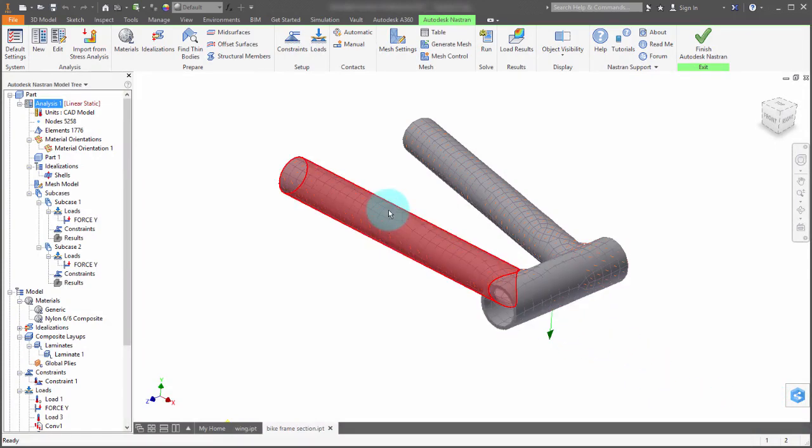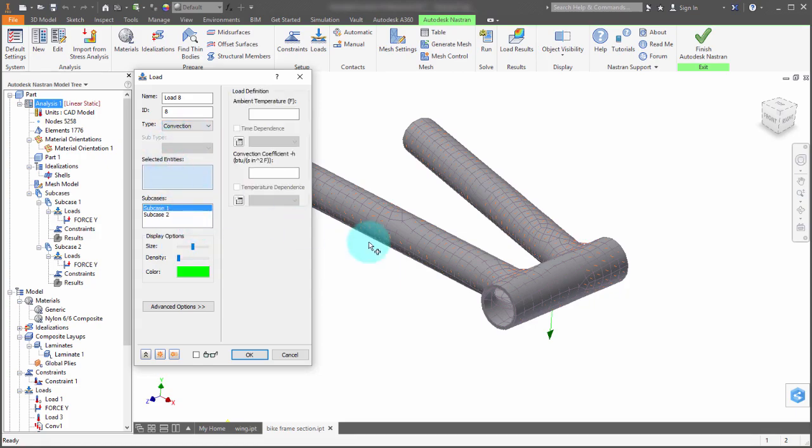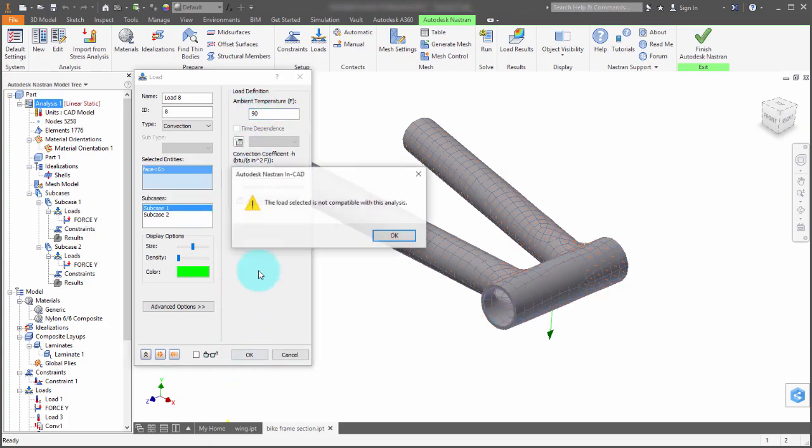So what I want to do is apply a convection load. From the Nastran tab, I'm going to select loads from the setup panel. I'm going to change the type to my convection option, select this face where I want to apply it, and set the ambient temperature to 90 degrees. Now when I click OK, it's going to say that this load selected is not compatible with the analysis.